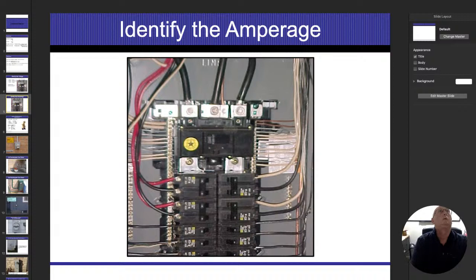Okay, so identifying the amperage, there's a few different things that we have to look for when we're doing that. Number one is going to be the main breaker.